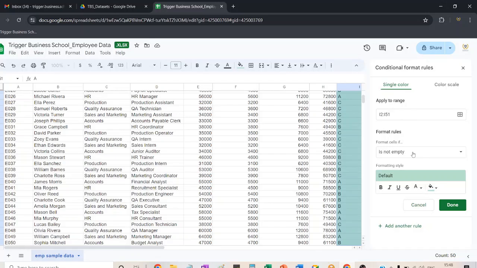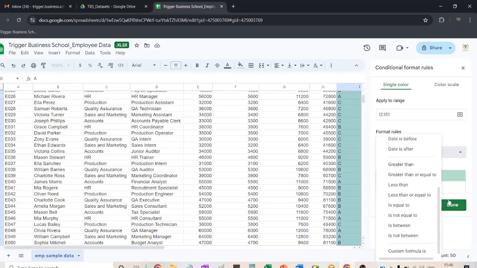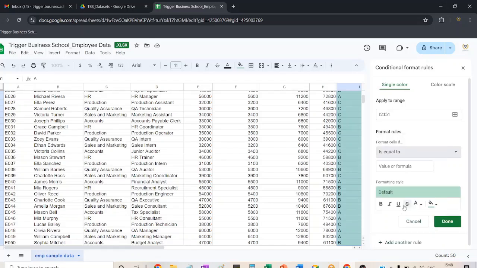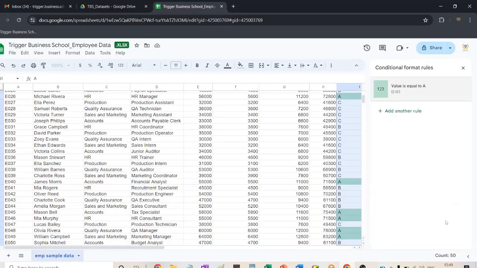Then is not empty. Format rules. Format cells if is not empty, instead I'll choose is equal to. Let's take is equal to. And what should be the value? A. If it is A, I want this to be default green color. So I choose this, click on done.